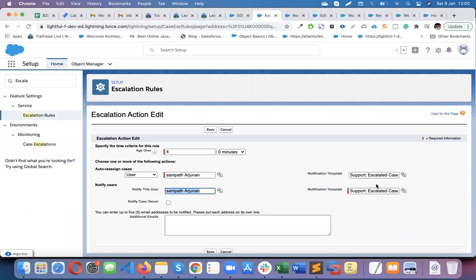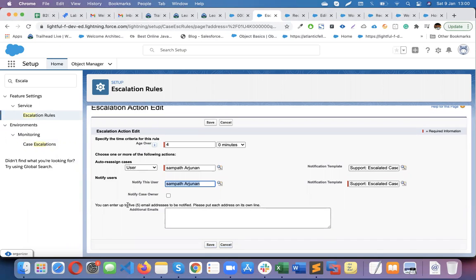And these are all the templates: what kind of email template will be used on that. Also, do you want to send a notification to the owner, who is the previous user, like the previous owner? Also, you can include additional 5 email addresses for tracking purposes. Whenever the email is sent out, you can store that email response in an email address, so you will have one proof, one copy in the email field. For that, you can add a maximum of 5 email addresses.